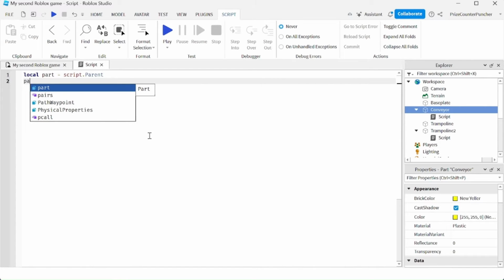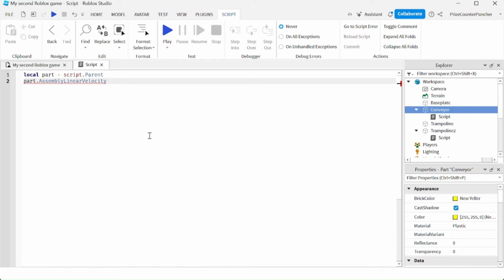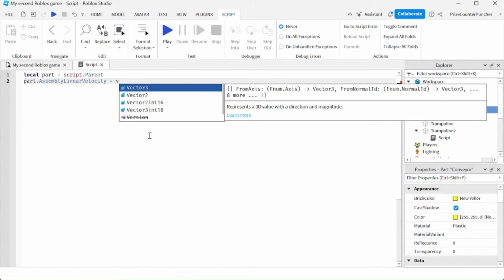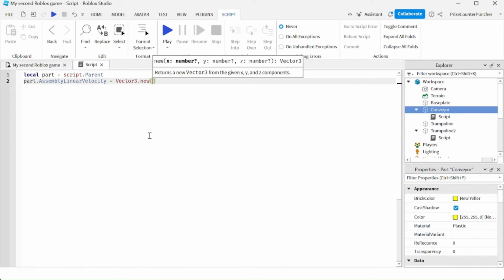We're going to say part.AssemblyLinearVelocity. We set it equal to Vector3.new. And again, we want to set the X component to 100. Or maybe make it faster this time. We're going to set it to 200, 0, 0.